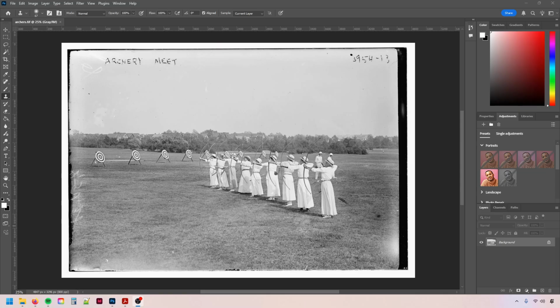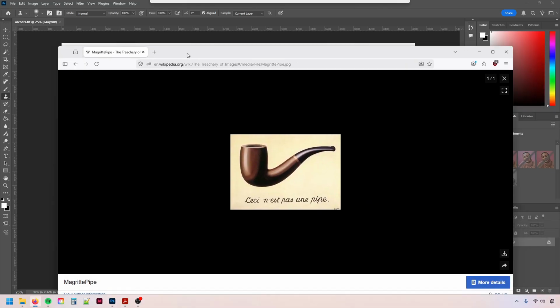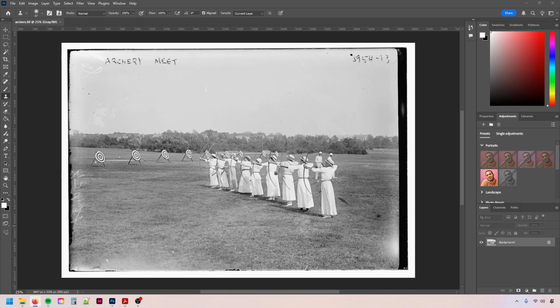Well, what do I mean when I say this isn't a photograph? Some of you may be ahead of me here, but bear with me. Ever seen this painting before, right? This is by René Magritte. At the bottom it says in French, this is not a pipe. It's a painting of a pipe, right? The title of this one, fittingly, is The Treachery of Images. So this is not a photograph.